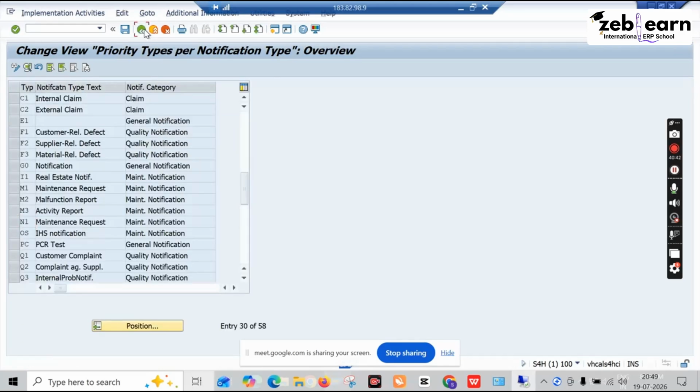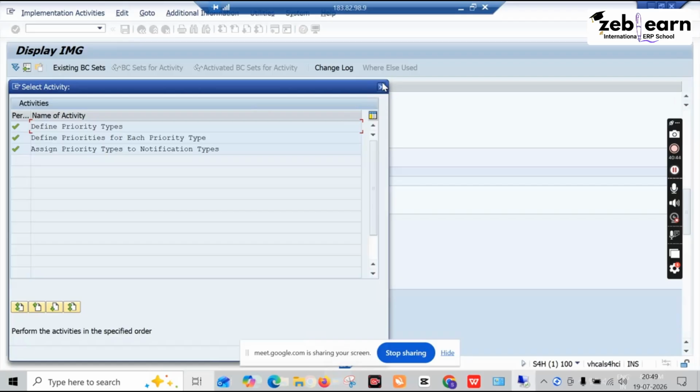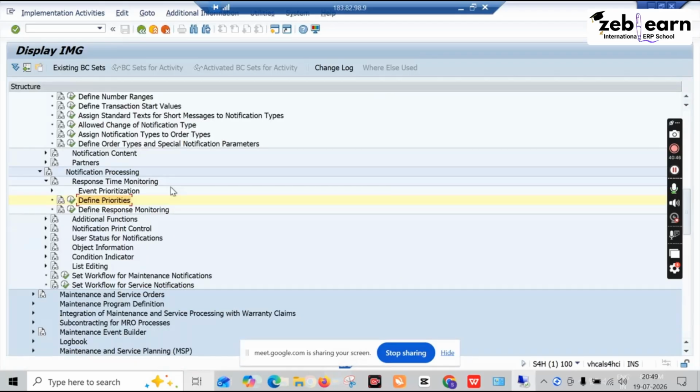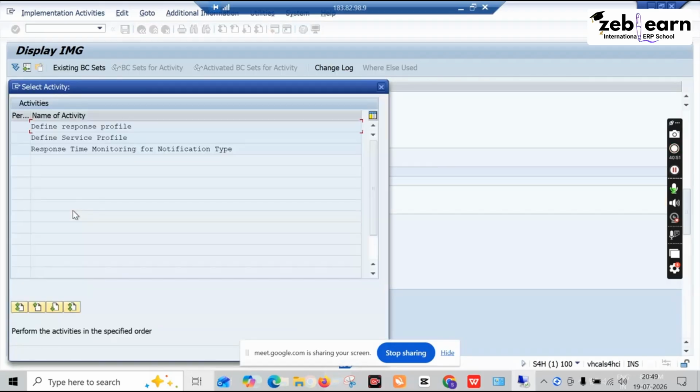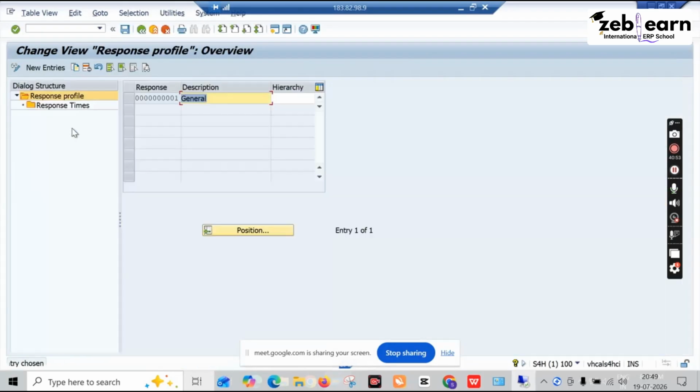We'll test it also. There is no issue. So you can find out this response and time monitoring and define priorities. So define response time. You can define this as well, or you should define this time. So this is a general folder. And what are the response times?